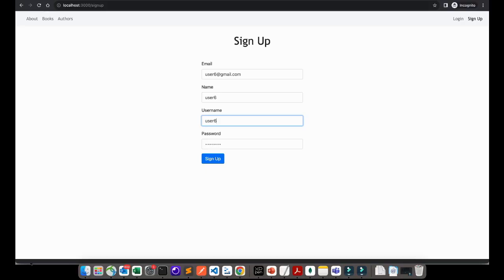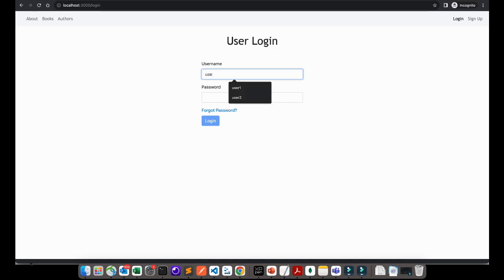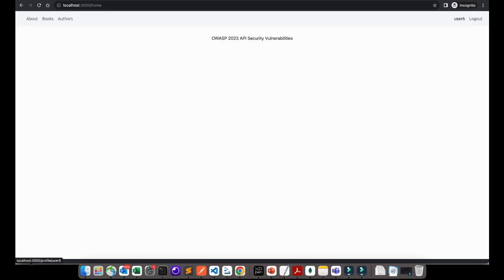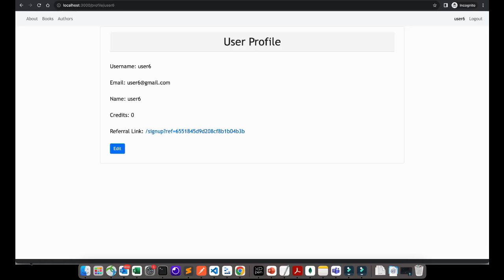So here I'm going to create a new user called user6, with name and username as user6 and a password, and I'm going to sign up. So my user is successfully registered. Now if I go back and log in with my new user credentials, after logging in, if I go to the user6 profile page, a referral link has been created for my user, right? So this is a business flow.